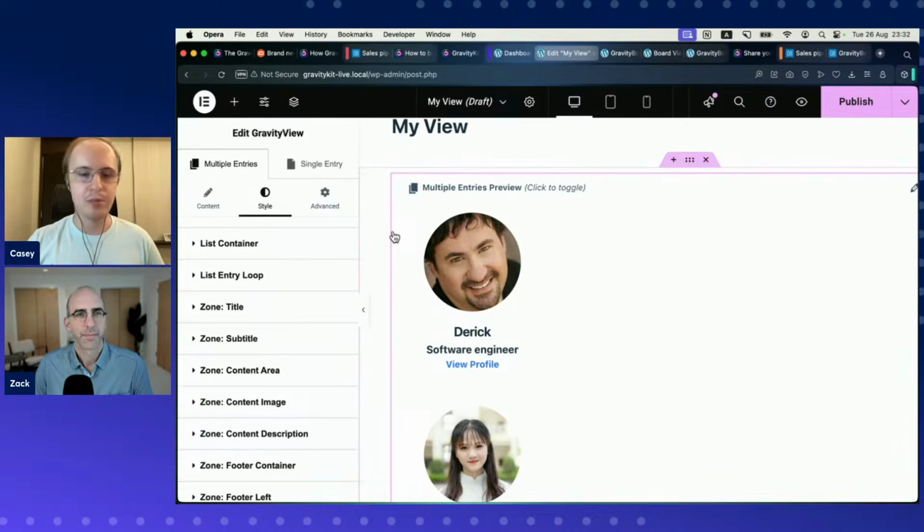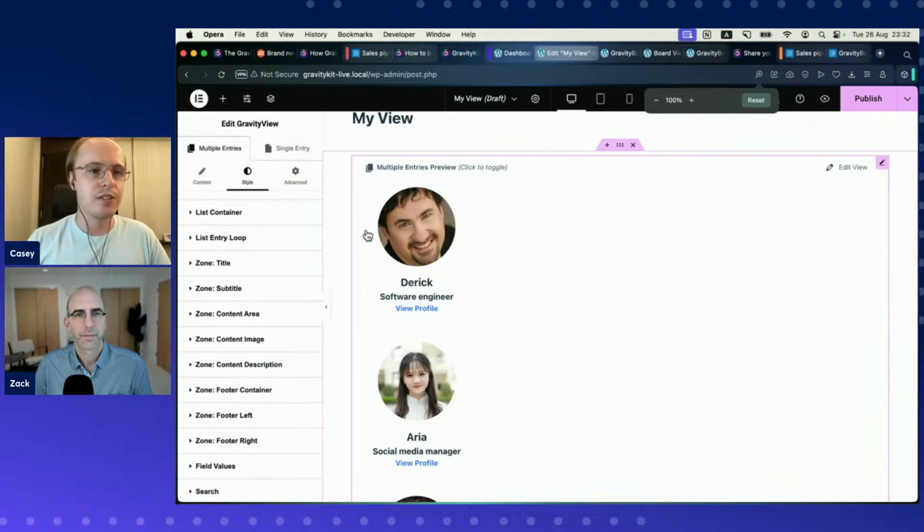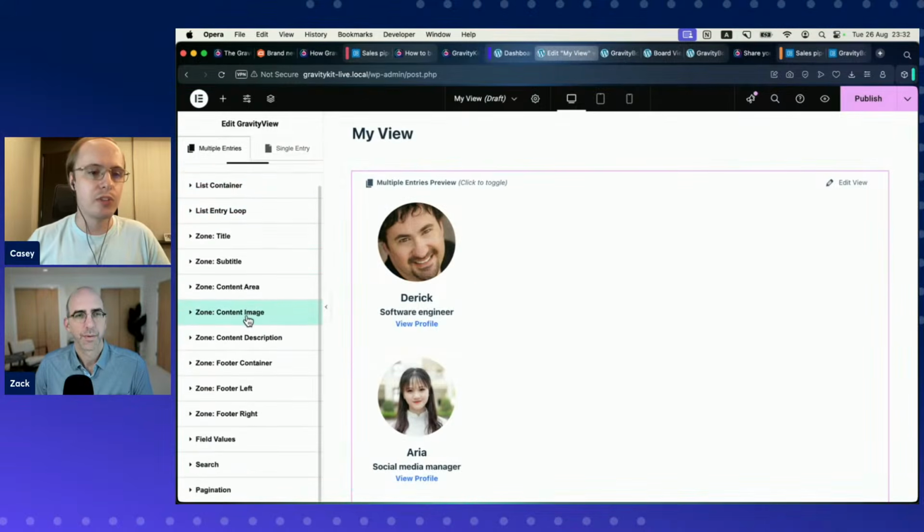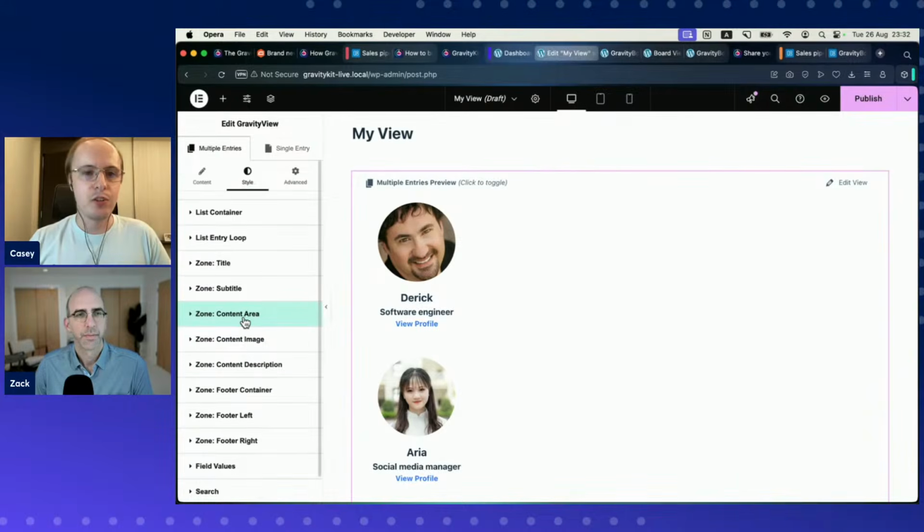For this example, I'm just using the list layout. So you can see I've got the list container. I can style that, the list entry loop, the title, the subtitle, all the different zones where I've added fields. So I just thought I'd go through a quick example of how you can get something that looks pretty cool set up really quickly.